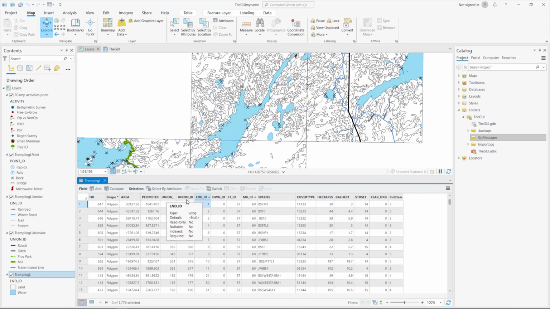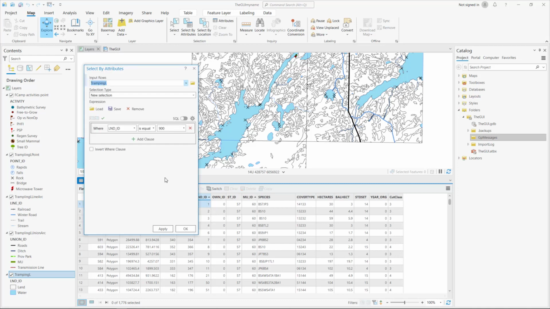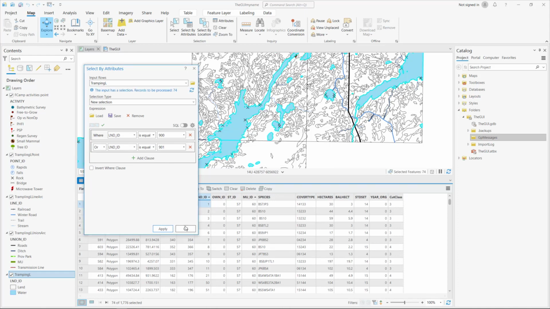I can go back to Select By Attributes, and we'll stick with the new selection. If I wanted to, I could select Land IDs equal to 900 as I already did. I can add another clause and say or Land ID equal to 901, which is rivers. So now all my water will be selected.